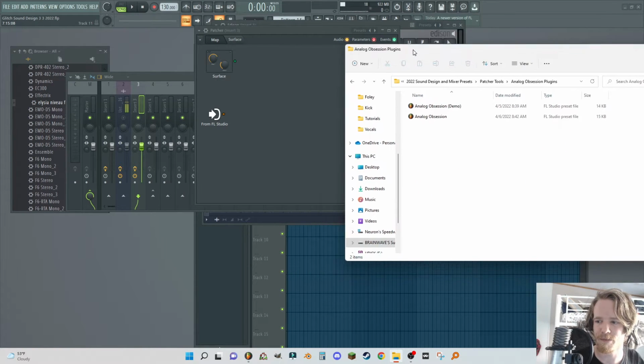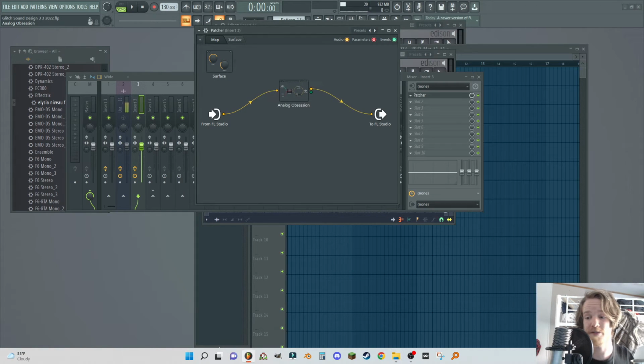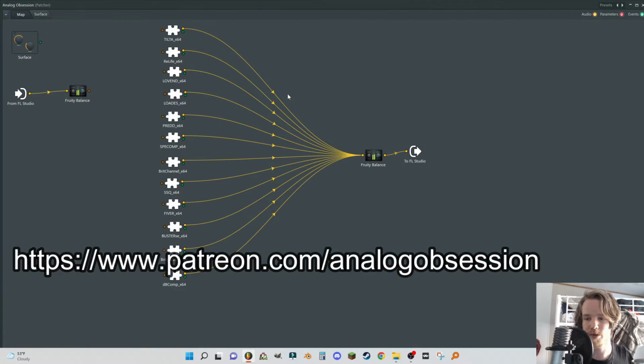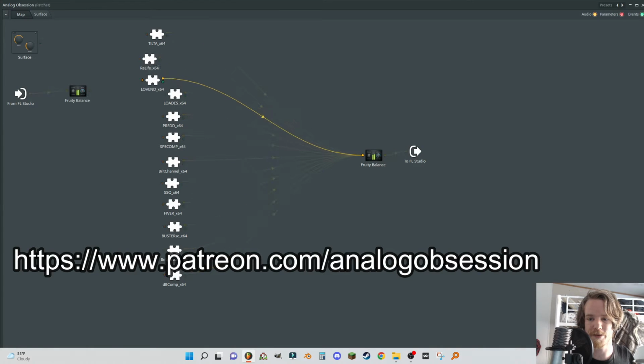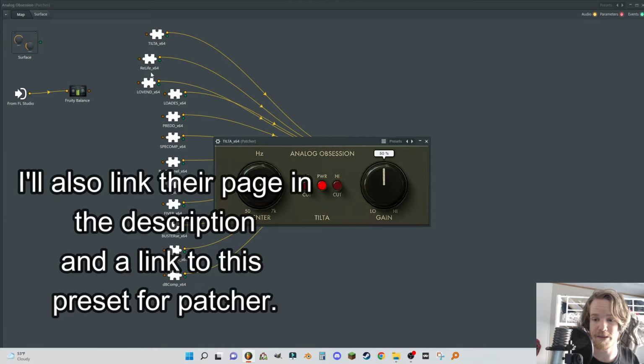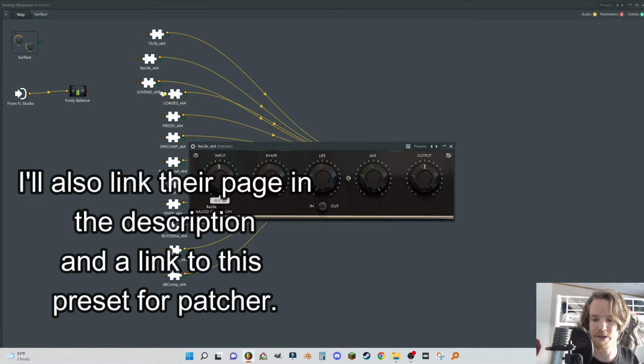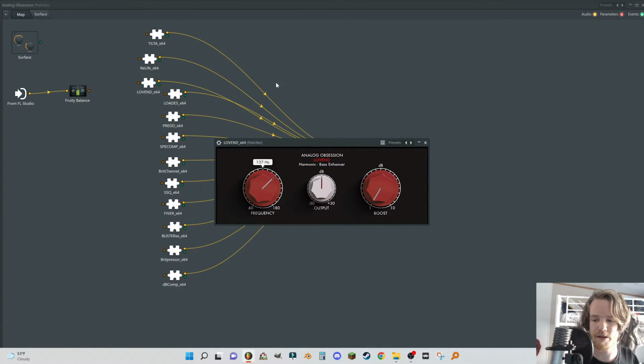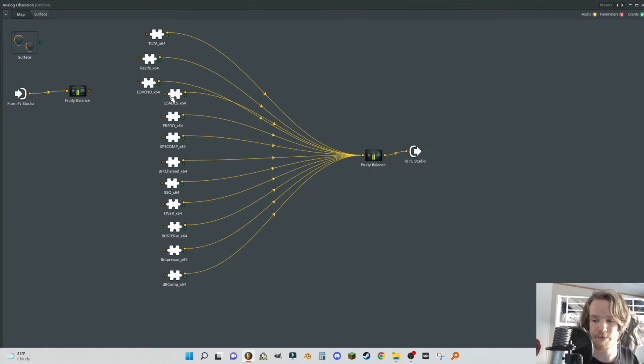So Analog Obsession plugins here. By the way, these are free to download. The Analog Obsession Patreon page has all of these for free. It's incredible. Please support the developer though, because he's incredibly talented, and these are very, very nice plugins. Relife here, Loveend. That's a great low end, just a low end harmonic enhancer.